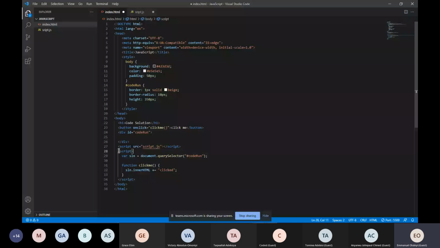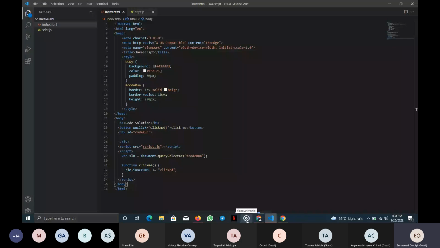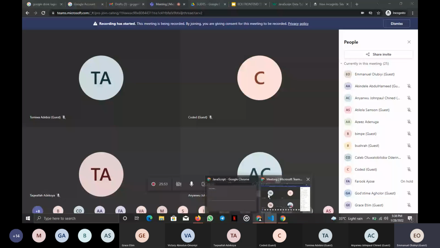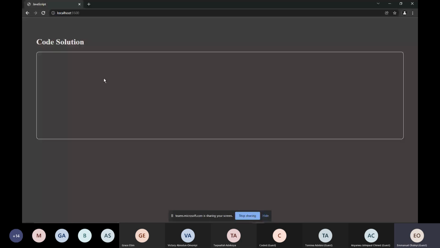So this is internal JavaScript, writing it here like this. What this does is that once you click the button, it will just right click. So let me see that.